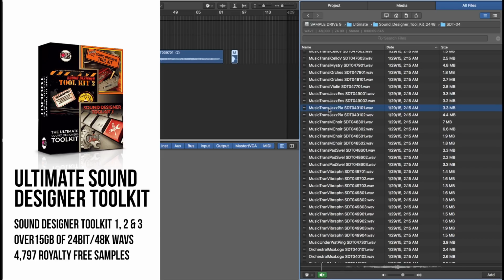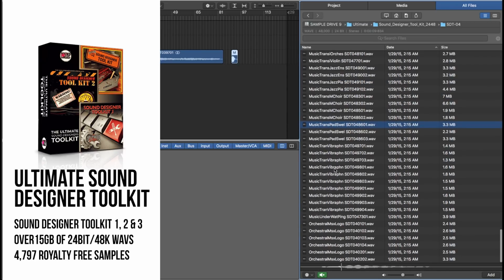And don't forget, these are royalty free. So these could be things you could cut up if you're an electronic musician, perhaps. That's a nice one for a nice orchestra song.